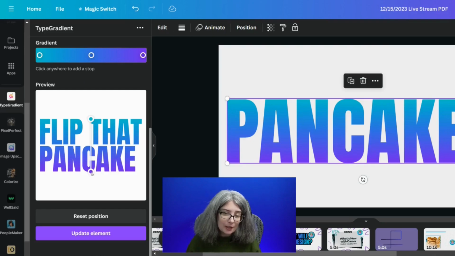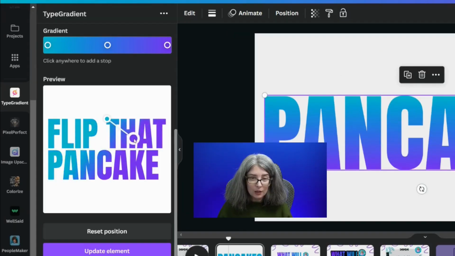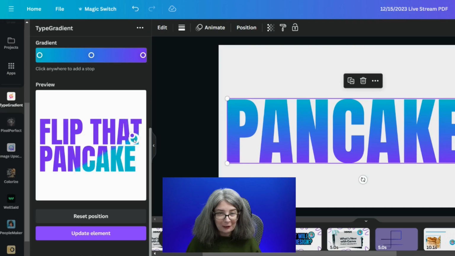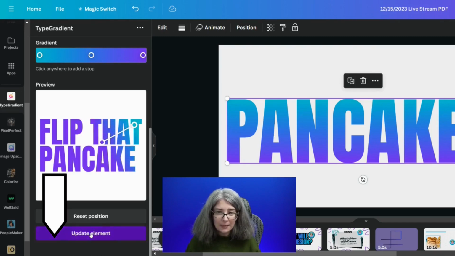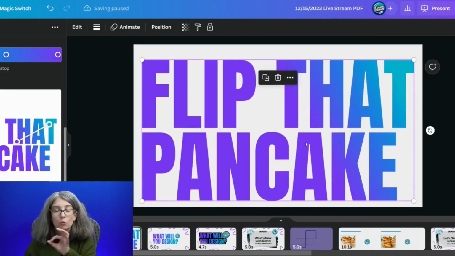But here's the fun thing. You can take these nodes and you can change it to make the gradient look a little different. Let's say that we want it to look like that, or look, I can pull this node over here. I can pull this node over here. Watch how fun this is. We're going to drag this over here and maybe just have a little gradient there at the end. Update element, it updated it right there.